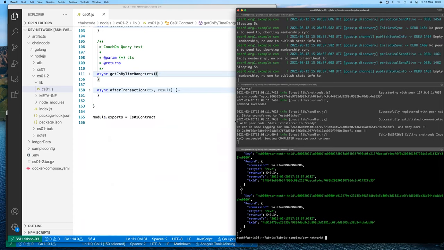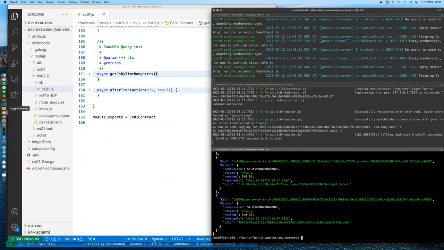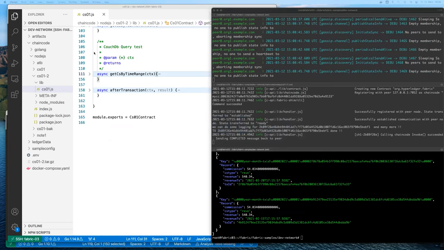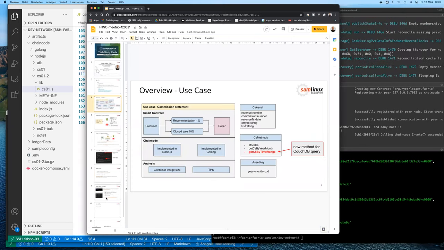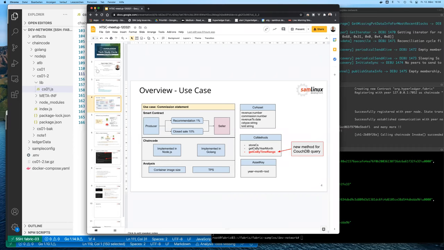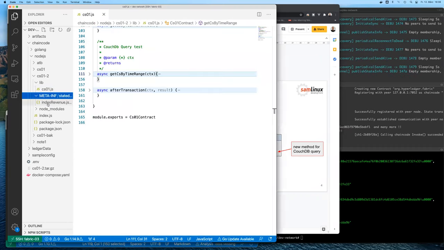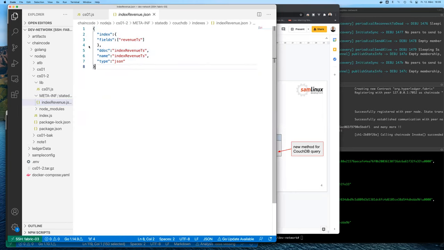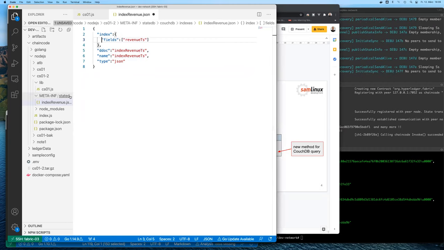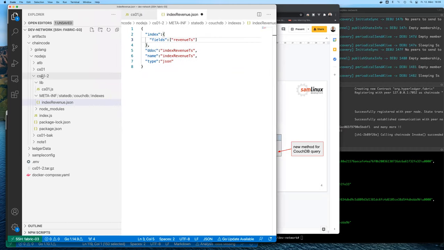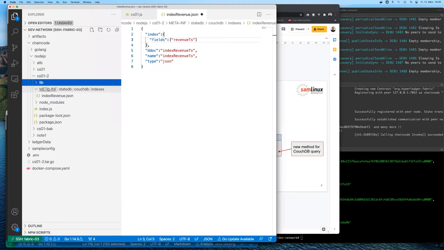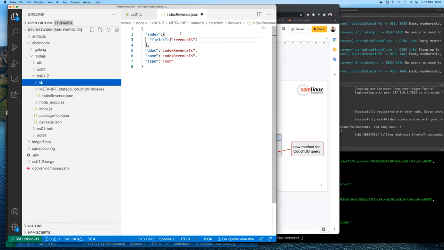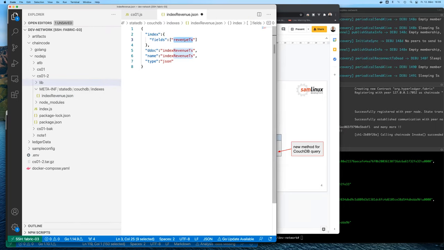And now we can compare these methods here. As we have seen, let us switch back to the presentation. One thing I have missed here. This is the index. So here you see the folder structure. In this is our chain code folder. And here we need this structure, META-INF, statedb, couchdb, indexes. And here we have a JSON document. In this JSON document, we have this search field named.